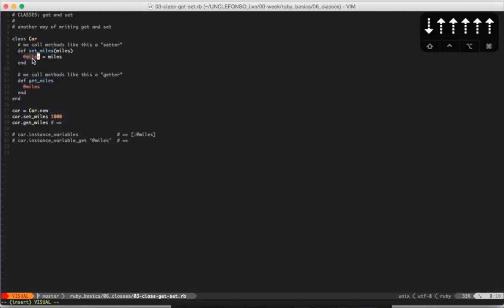Calling this one miles. And later on, since we know that instance variables can be shared across methods in the class, there's a get method called getMile, and it just returns the value of what was set in the previous method here, right? So here we're creating our object, car.new, we're instantiating a car, and we're using set miles to pass it a value.